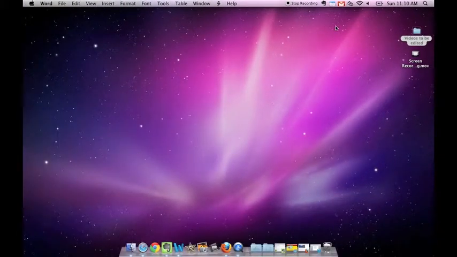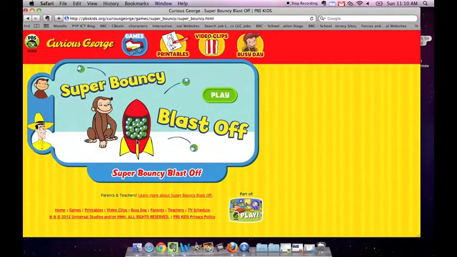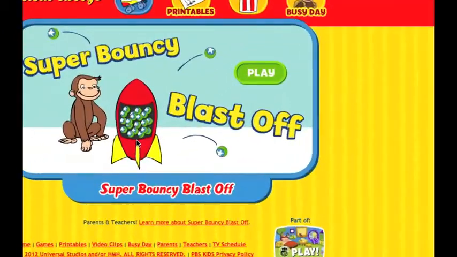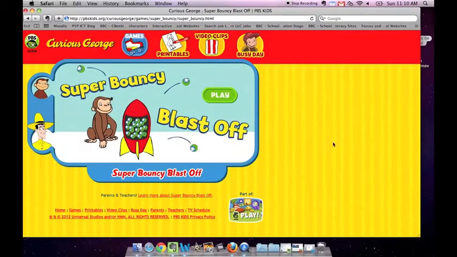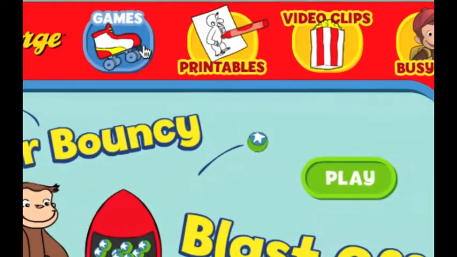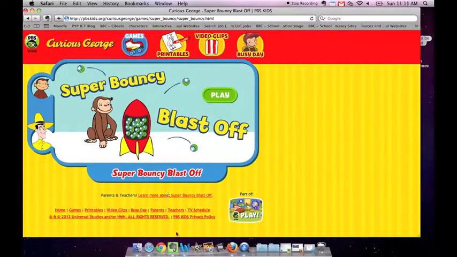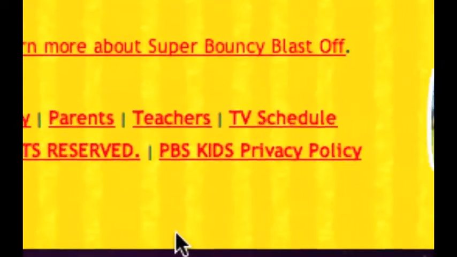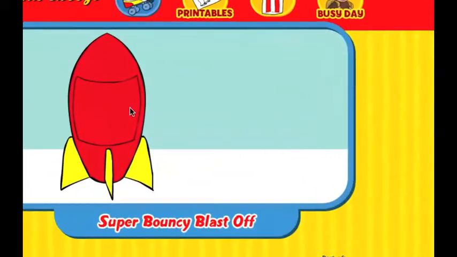Now, what's important to remember is that when you're using an application like Safari and you're playing a game like Super Bouncy Blast Off, you want to play the game in this area. You do not want to play over here or up here or down here, but instead you want to play in this area.